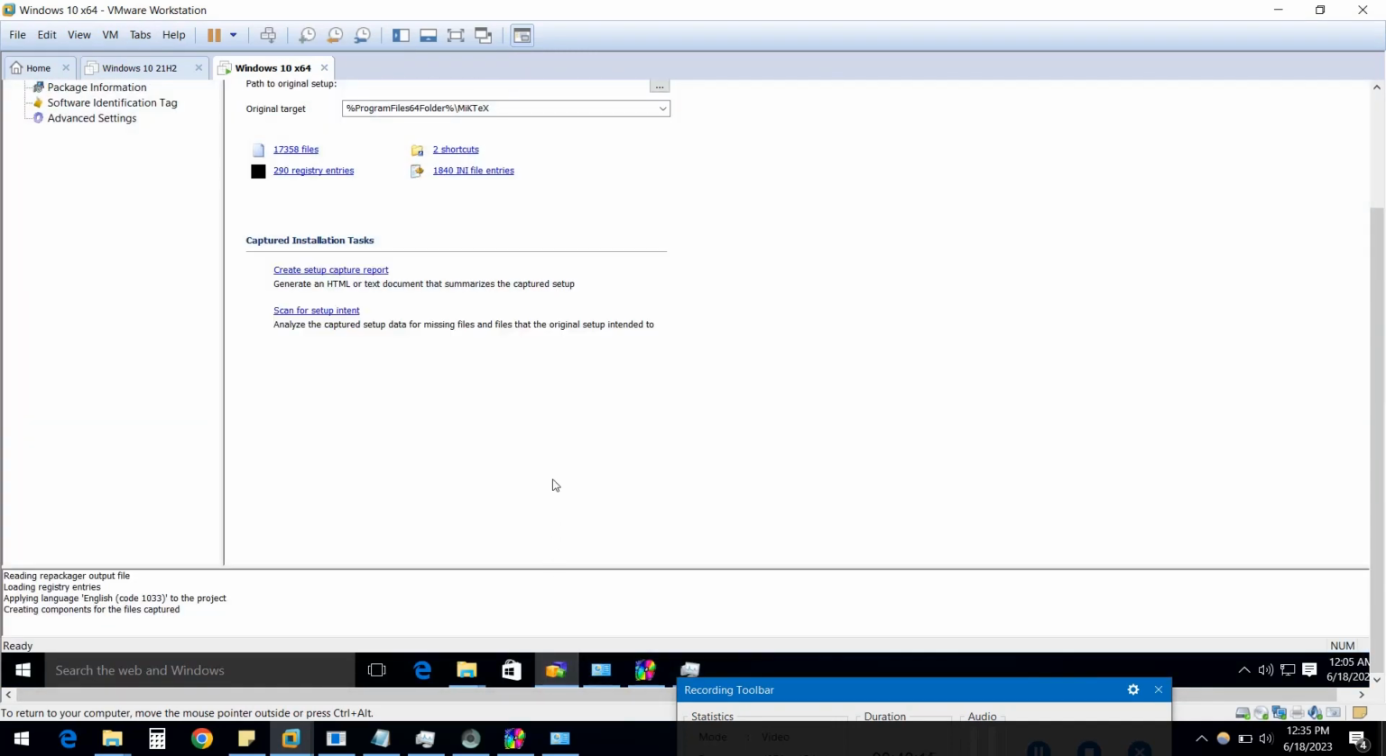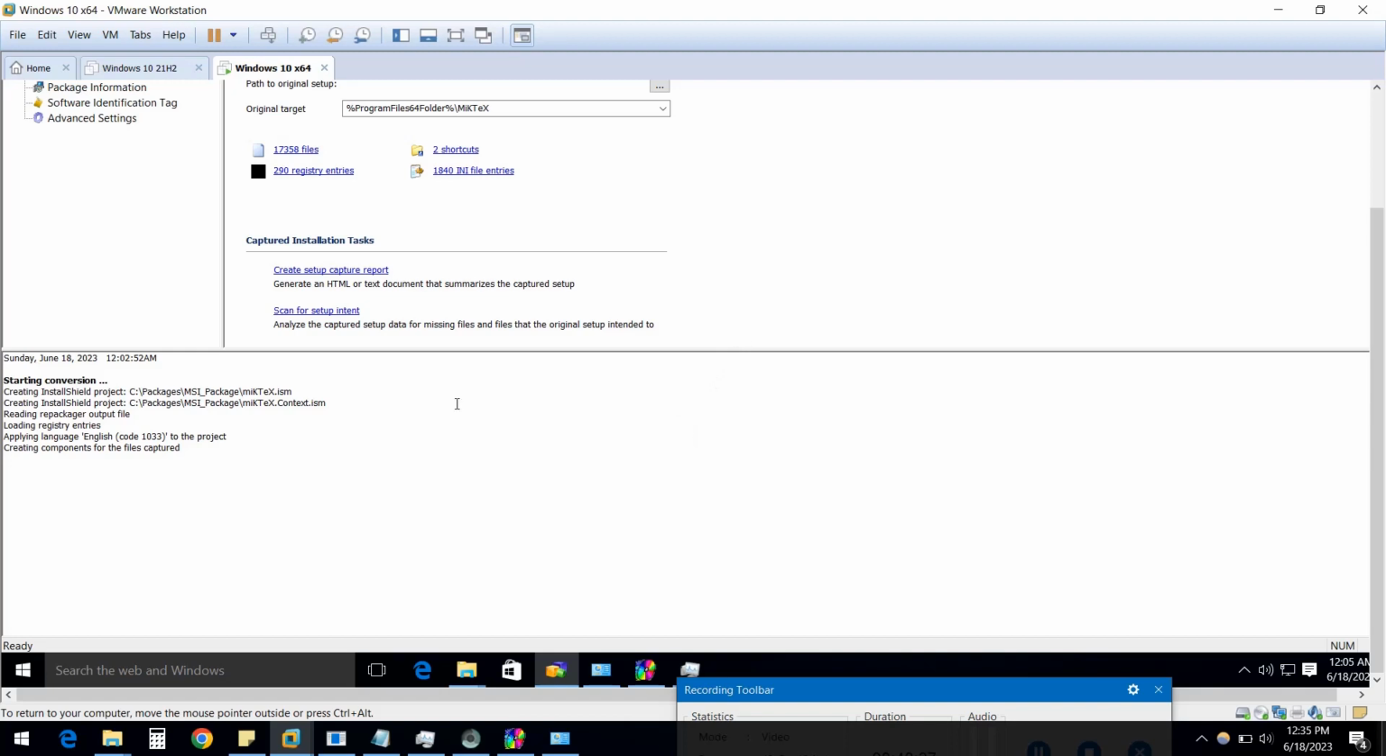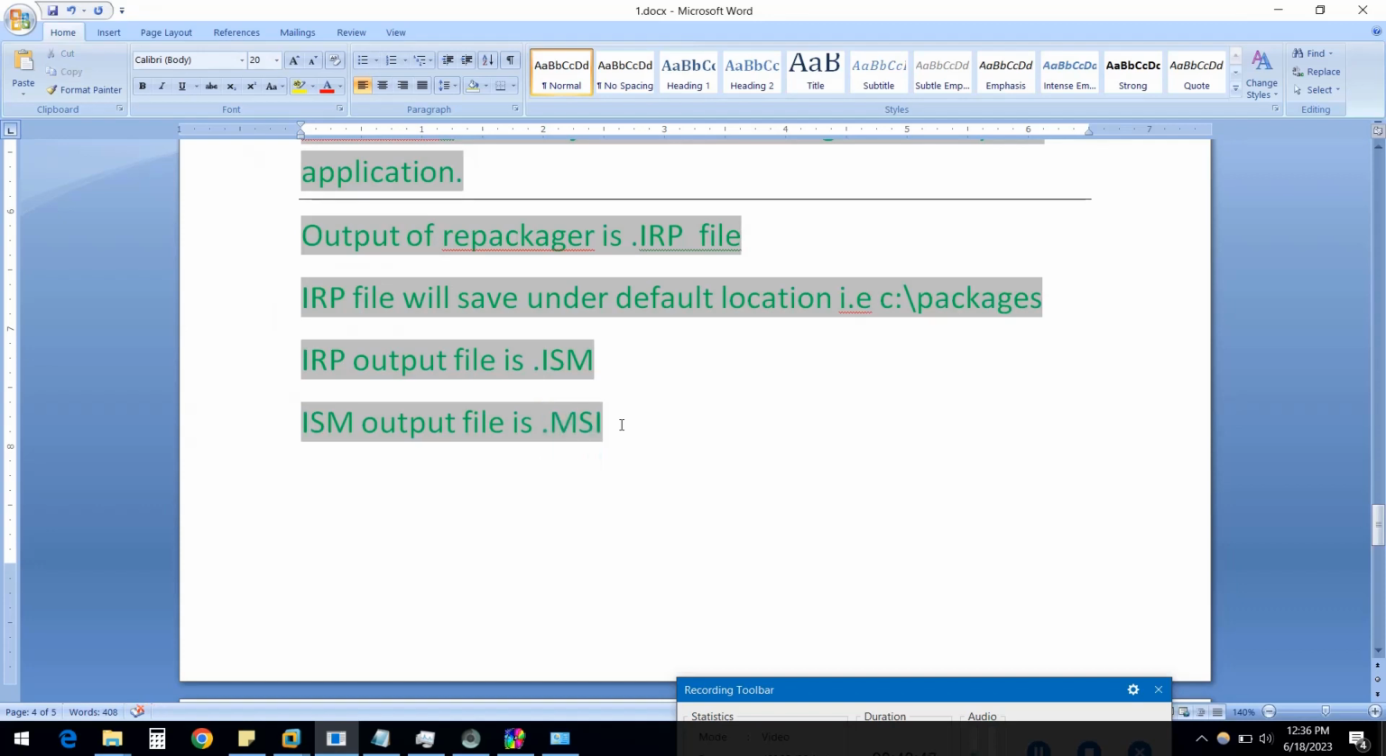Where is my repackager? So it is creating again. I feel that I will lose this session again. 28% left. It's creating the... so it started creating the .ism file, so it will take its own time again. 27% left. So this is how we will do. Once we have the .msi file, it will take time.